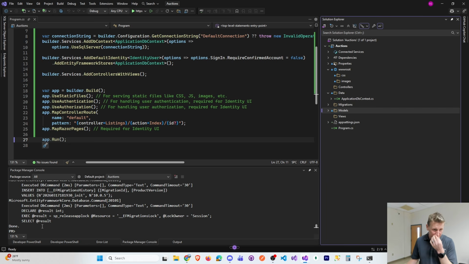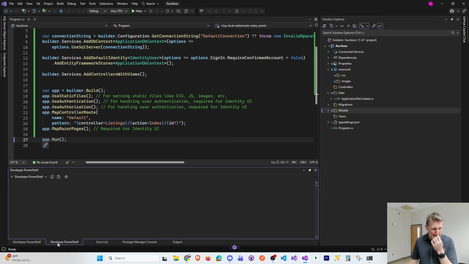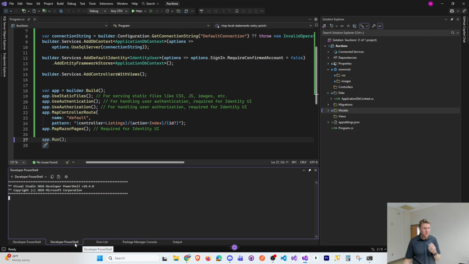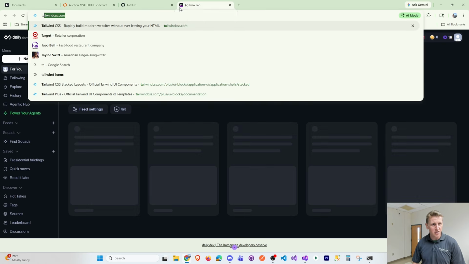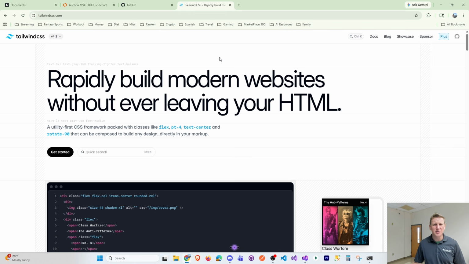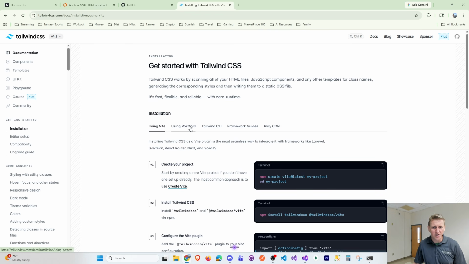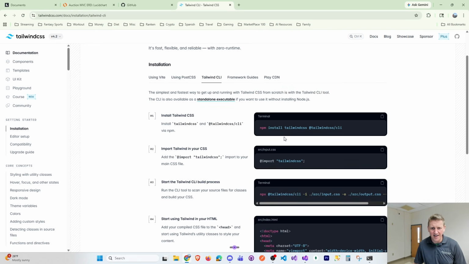Tailwind is, instead of using the NuGet package manager, we're just going to use the command line, PowerShell, and we're going to use npm to bring in Tailwind CSS. So we're just following the docs here on installing Tailwind using the Tailwind CLI with npm.